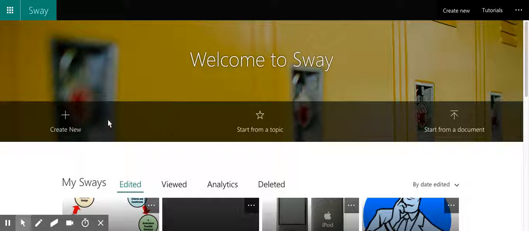Some of the major features of Sway, which are great, is you could embed videos, you can embed websites, and it really just lets everything flow smoothly as compared to having to click separate links to bring you to other pages and things like that. It's all embedded into the storyline.